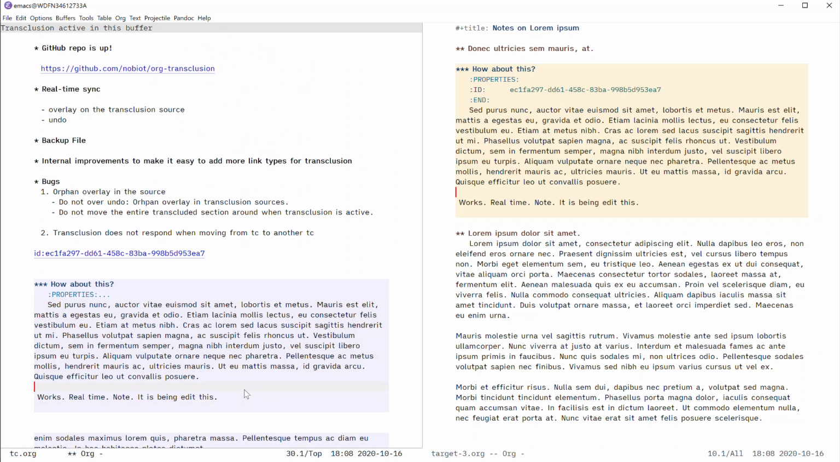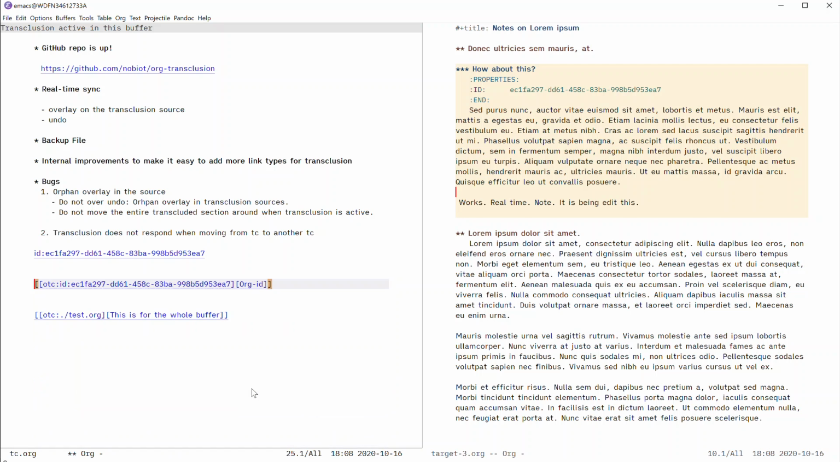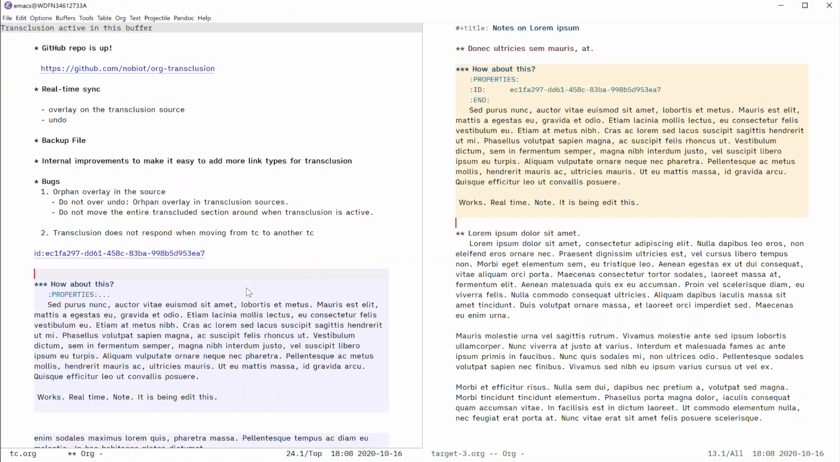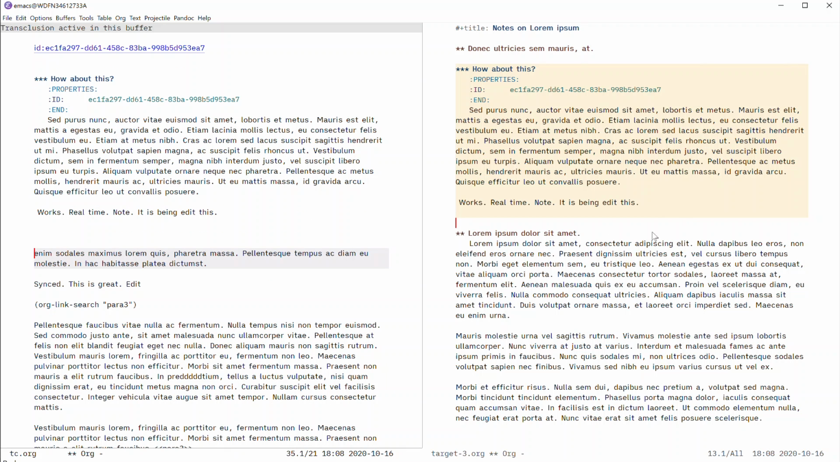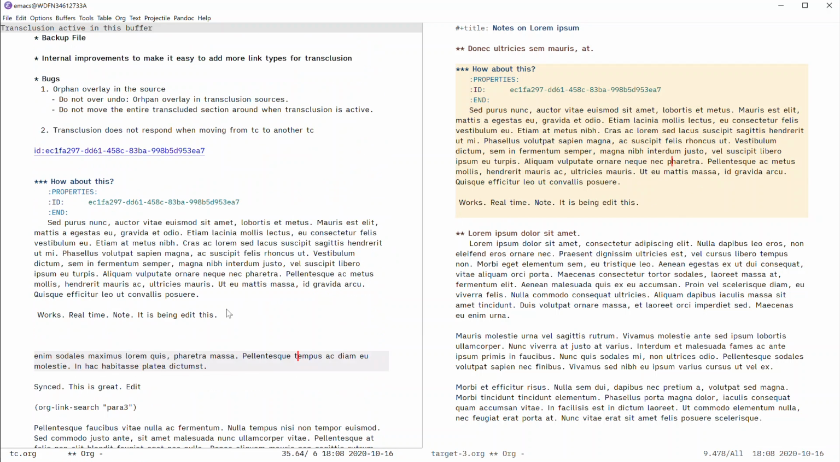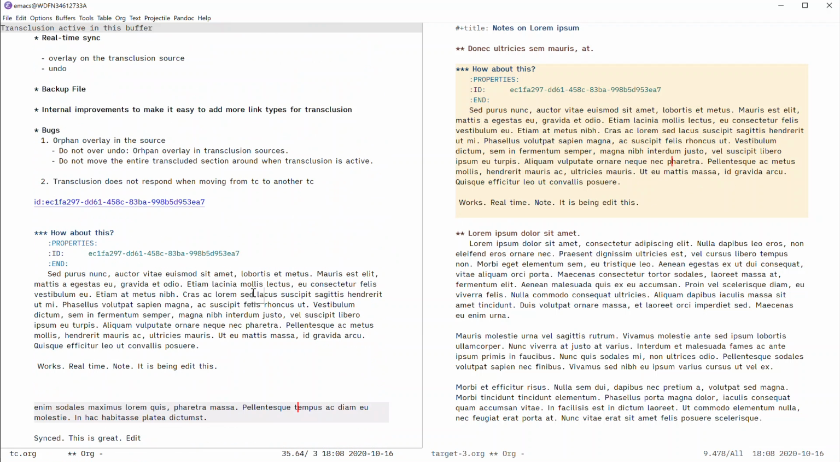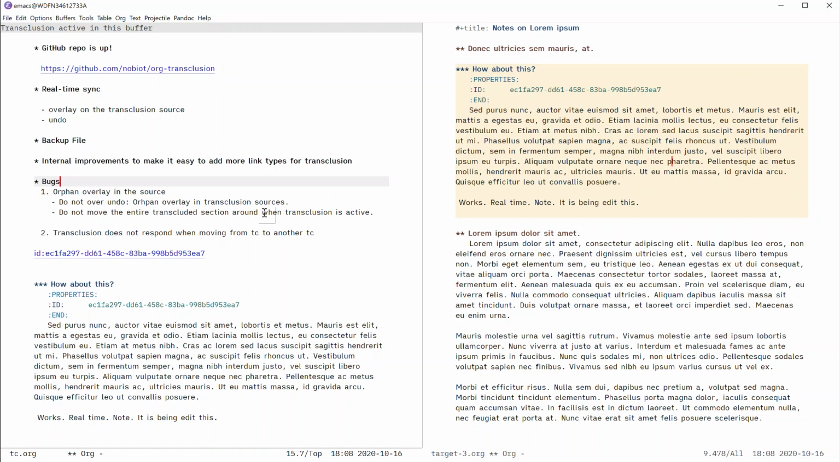And also, if you do undo, I'm sorry, if I edit this bit, you can see this bit is being edited, but I can do undo, and undo also gets reflected on the right-hand side. Now, as you can see, there's a bit of a quirk, which leads to one of the bugs. So you can have undo, but you cannot do too much.